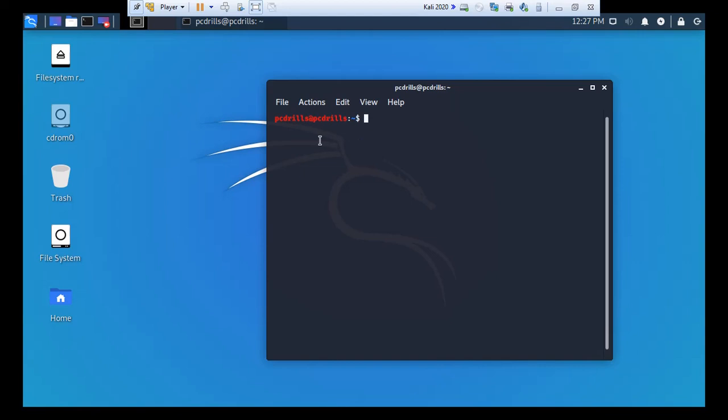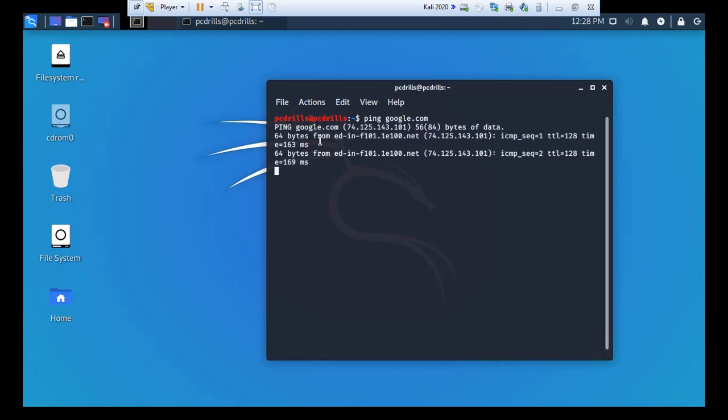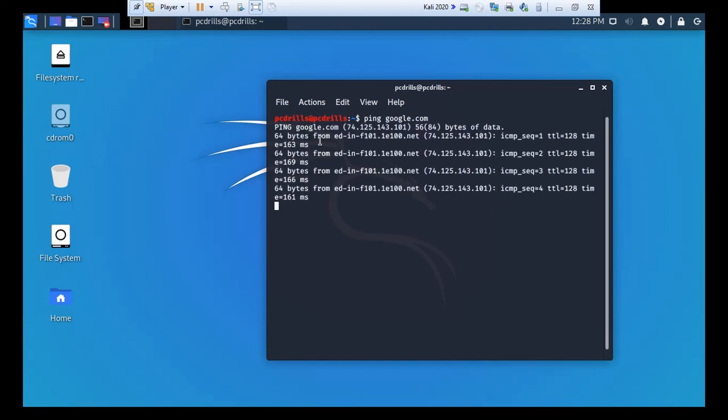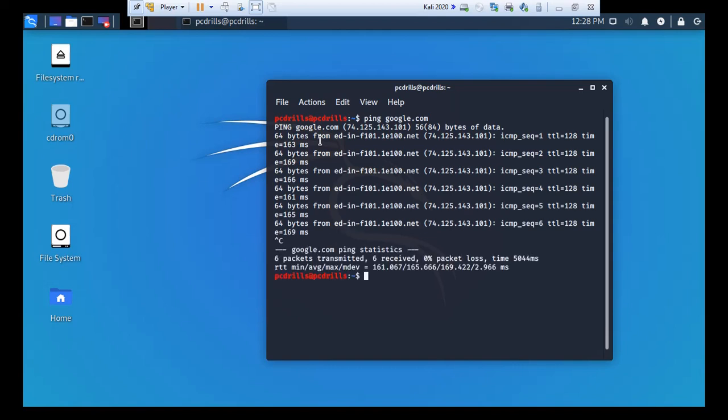You can even try seeing if the internet connection is working by using the ping. You can ping maybe Google. Everything works okay.